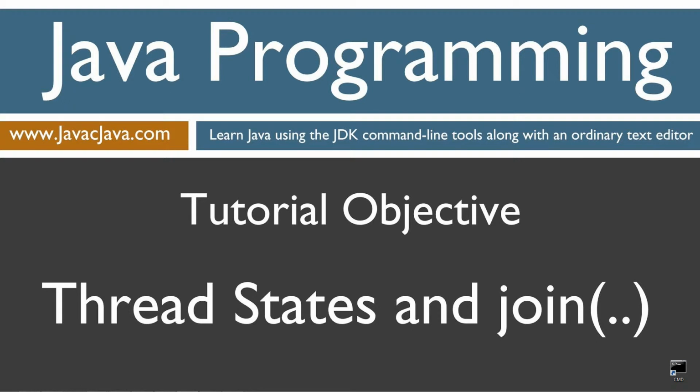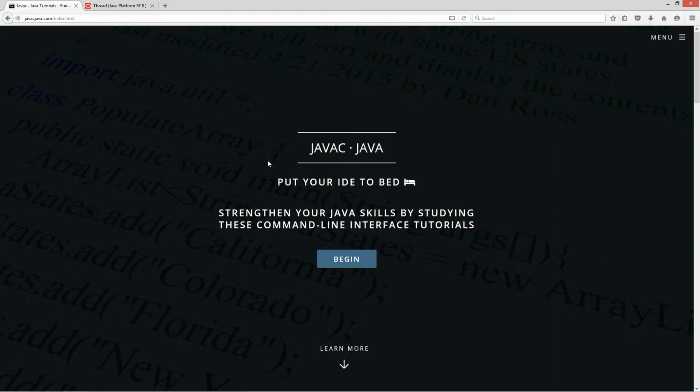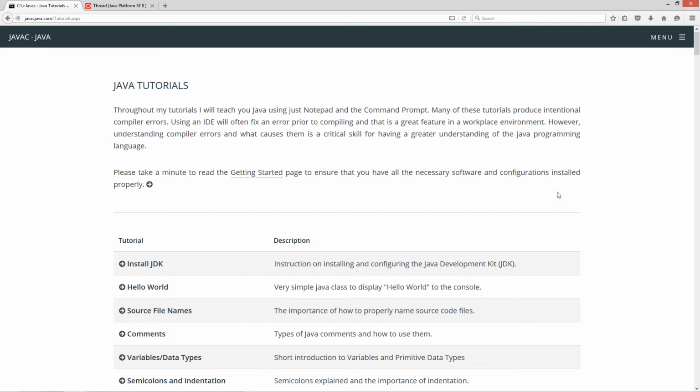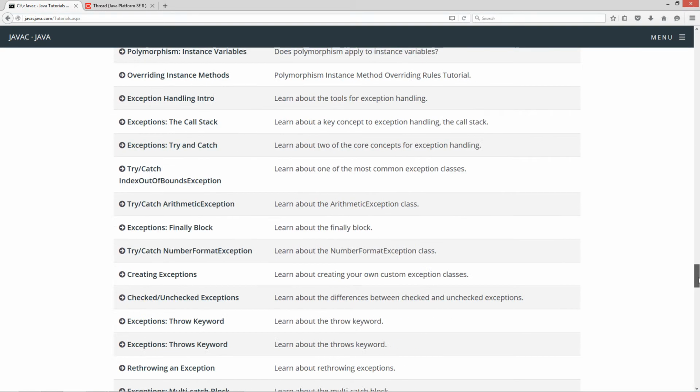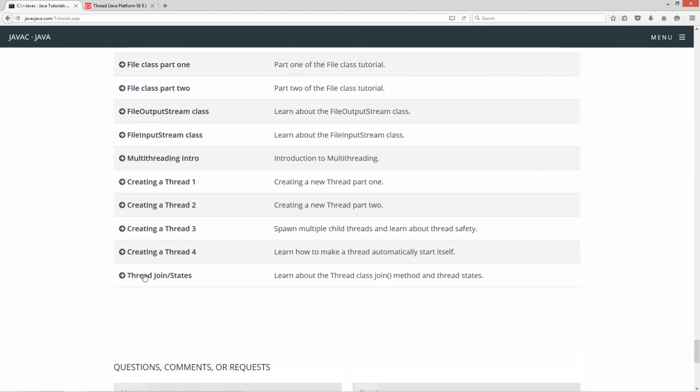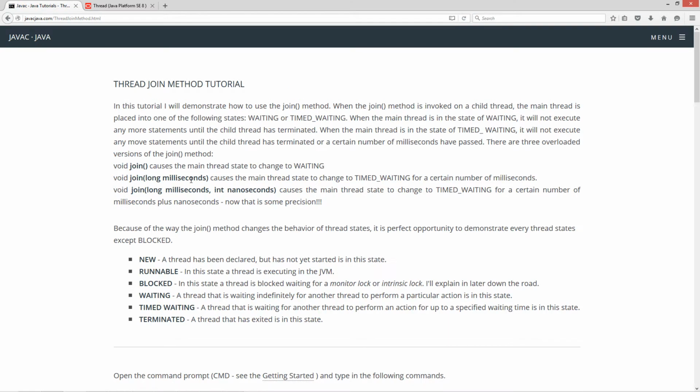I'm going to open up my web browser to my website, javacjava.com, and I'll select begin. Once this loads up, I'm going to scroll down to the bottom here and select the thread class join method on the thread states here. Okay, so in this tutorial, I will demonstrate how to use the join method.